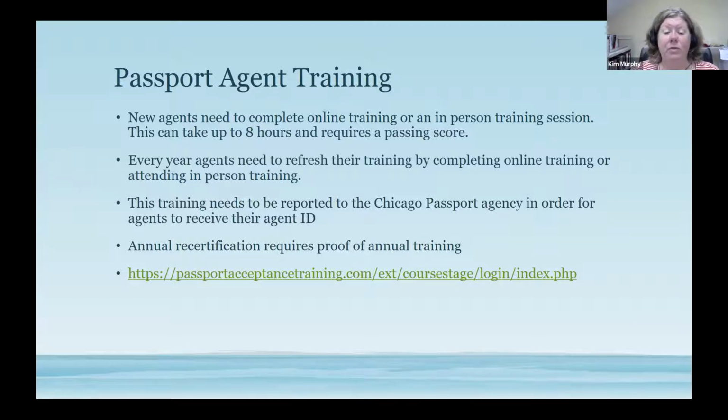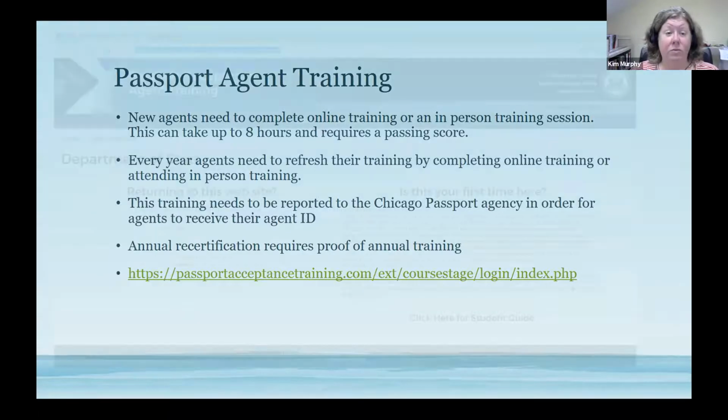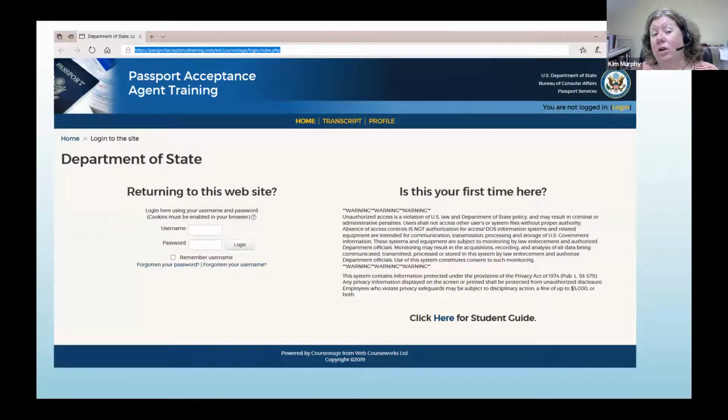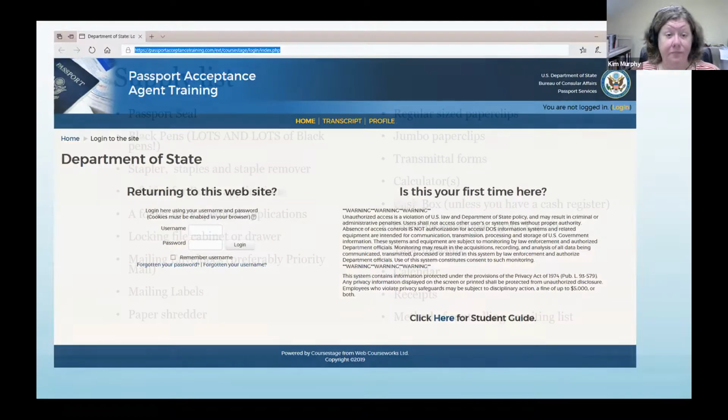So I just put the link up for the training for passport agents. This is what it looks like when you go into the passport agent training module. You get a username and password, and then you go through the training questions.